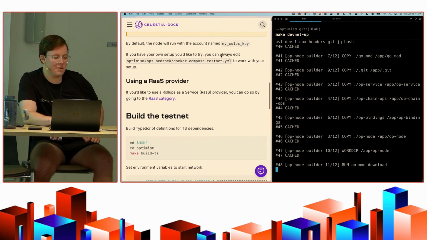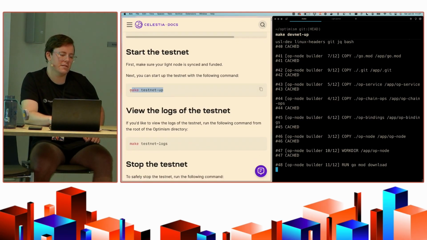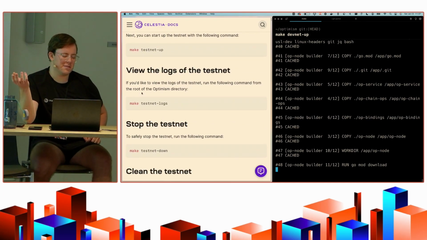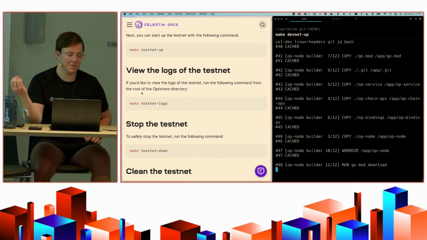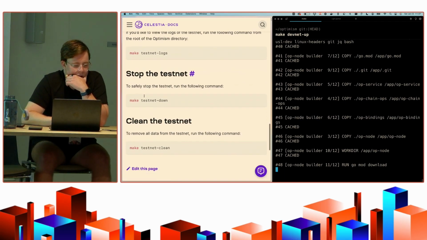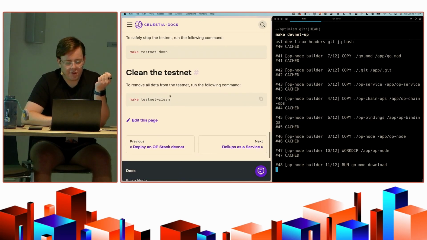So we're going through the little testnet page. The way that you set this up is the same way that you set up the DevNet, except the make command is a little bit different. It'll be testnet up, and after you have your node synced, you actually stop the node, and it's going to use your local node store to post data to Celestia. Stopping it and cleaning the testnet, we're going to work the same way there.